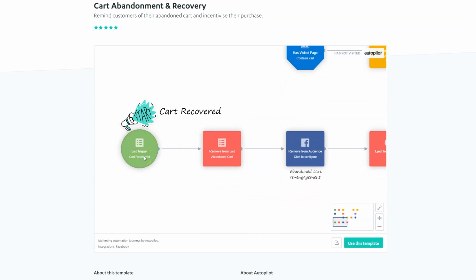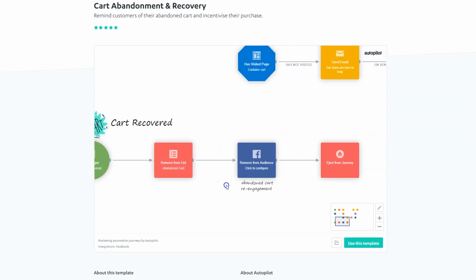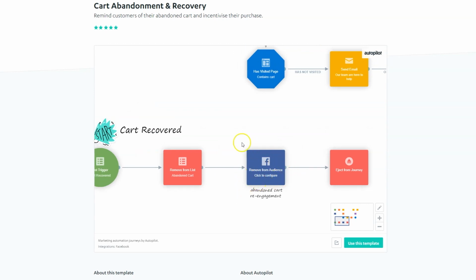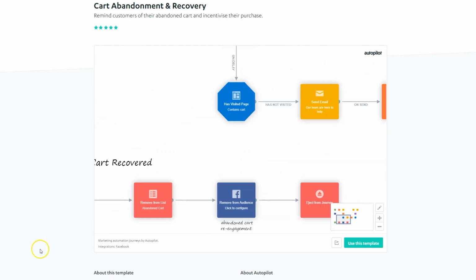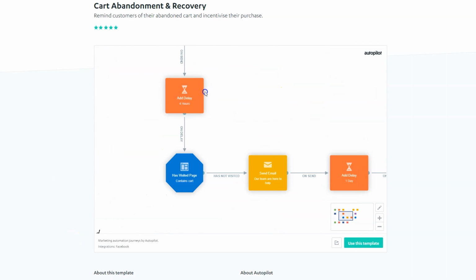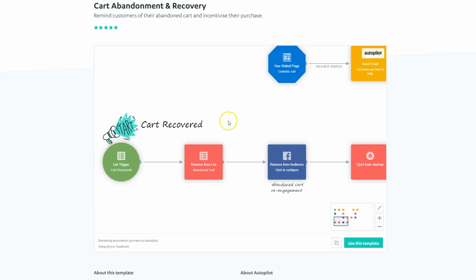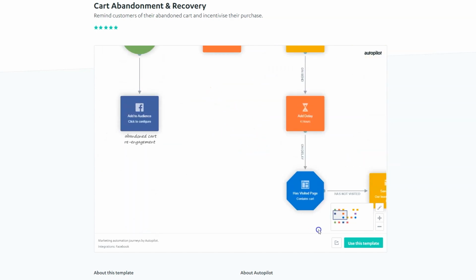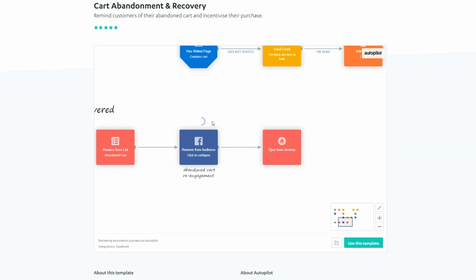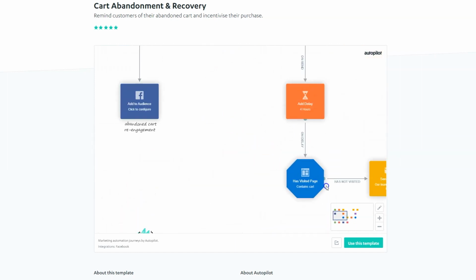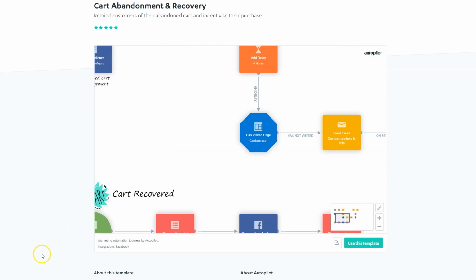Here we've got cart recovered. Once that person has indeed gone back to the cart and finished that initial purchase, remove them from the abandoned cart list, remove them from the Facebook audience that you added them to here, and eject them from this entire workflow, because you don't want to keep sending them emails saying, hey, why didn't you buy this thing in your cart, if they did in fact buy it shortly after being put into this recovery campaign. So eject them once you've been successful, so that they don't continue getting more messages.